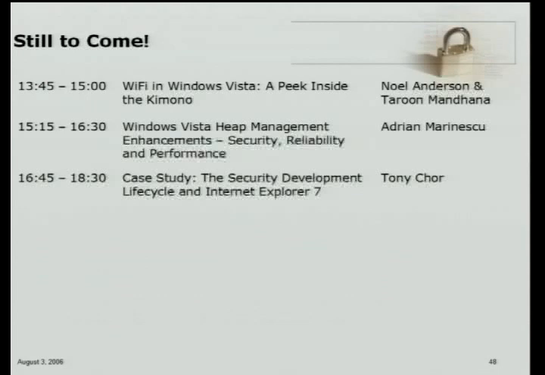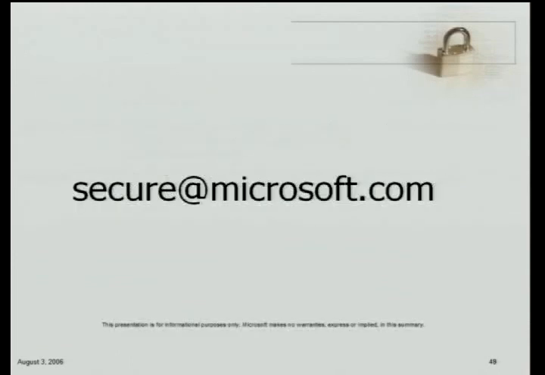We have a talk on the Wi-Fi stack, which is also completely new in Windows Vista, and which builds on a lot of the capabilities I've talked about here. And then Adrian will be talking about the heap and what we've done there. And then finally, going almost all the way up the stack to Internet Explorer 7, the things that Dave's done and how that takes the work that we've done in the networking stack and in this Secure Windows initiative even further. So with that, questions?